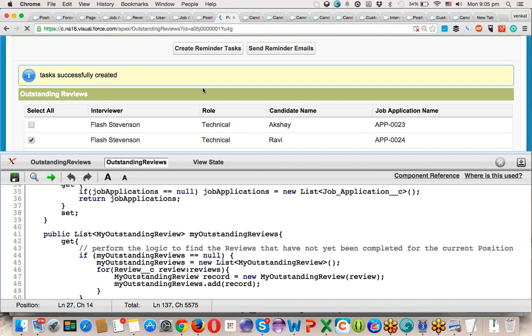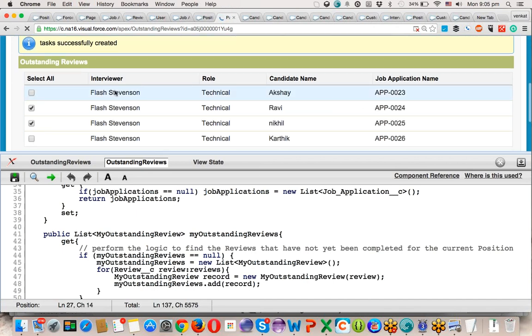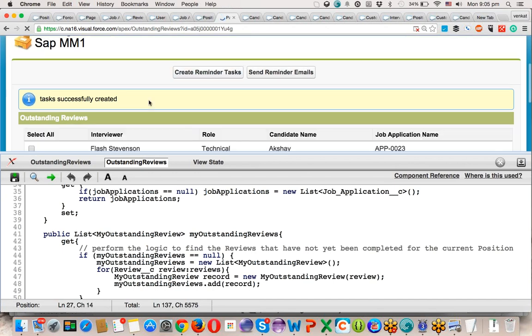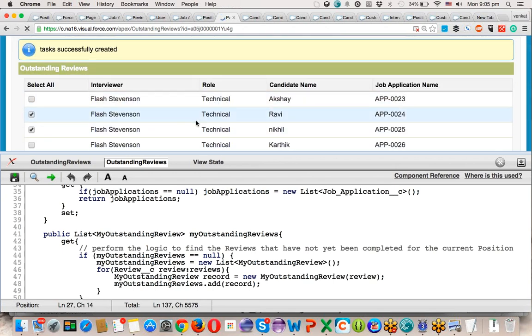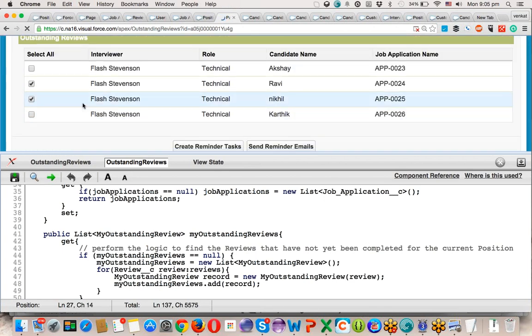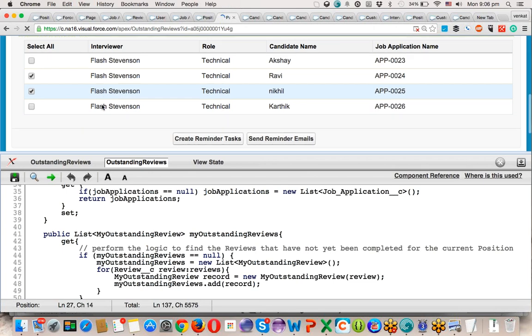But this example is really different from that. You are using a wrapper class, as well as some buttons to automatically create tasks for the items which are selected here, and you are also sending out reminder emails to the people who have taken interviews for the items selected here. If there are different interviewers, yes, there will be different email recipients also, obviously.